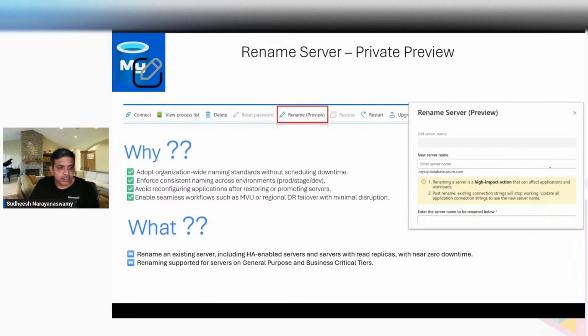Even for this, as I earlier explained, you can go to the same URL to enroll, and you can select your subscription. You can share the subscription, and we will enable those subscriptions so that you would be able to enjoy the private preview for rename server, as well as for the reader endpoint.